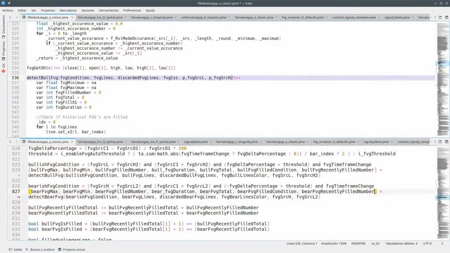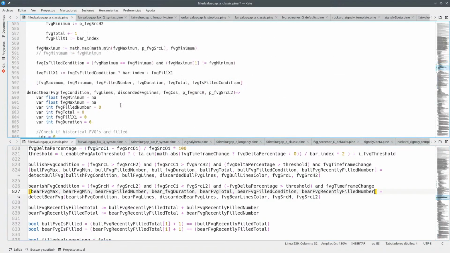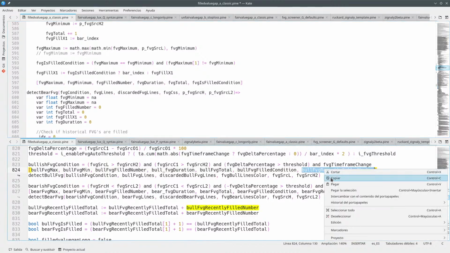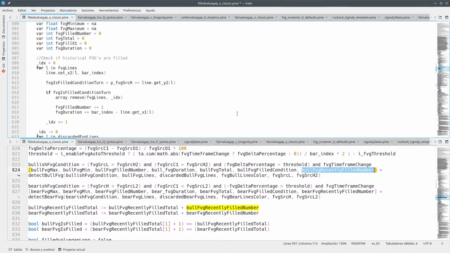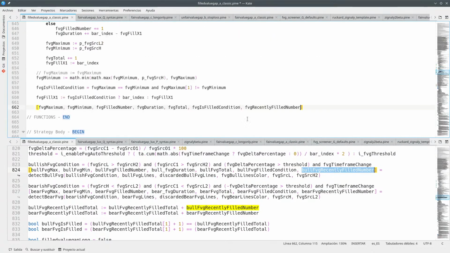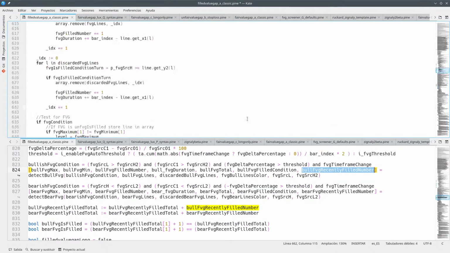Okay, so I was saying we want the function to return a new variable. So the new variable is going to be this one here, which is going to be without the bool because whatever. And the same thing happens with the bear function. So it needs to have this as a return variable. What's the name?